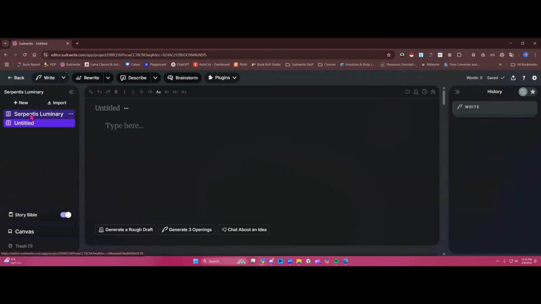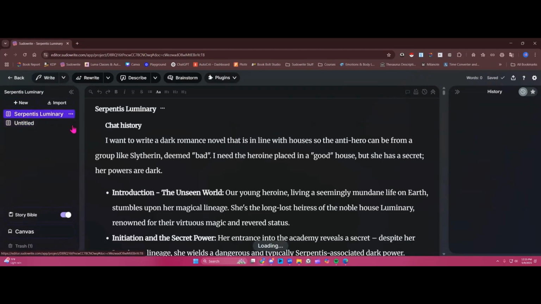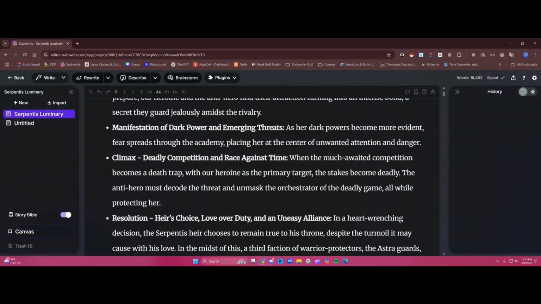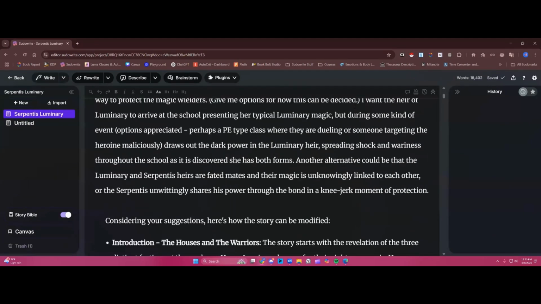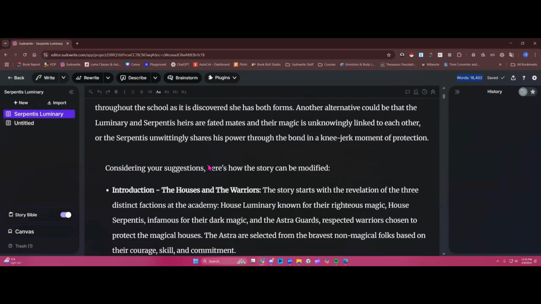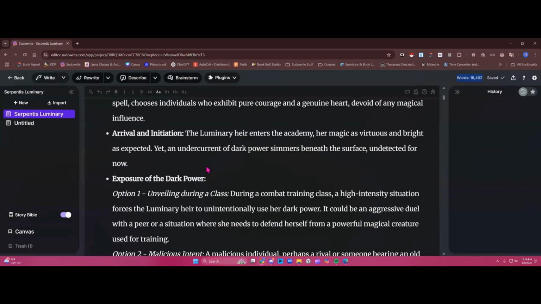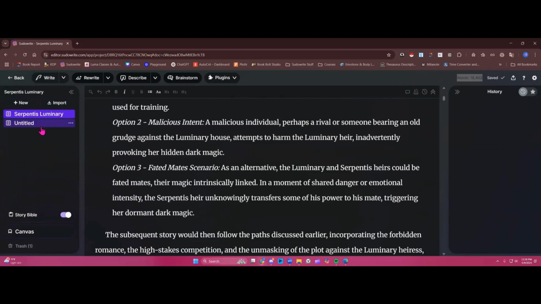So when you use that novel import and import something, it'll show you the steps it is on. And then all of this is what I imported. So whatever you import via novel import will show up in one document. So you can see this was 18,402 words that I imported. It was just a back and forth ChatGPT conversation.